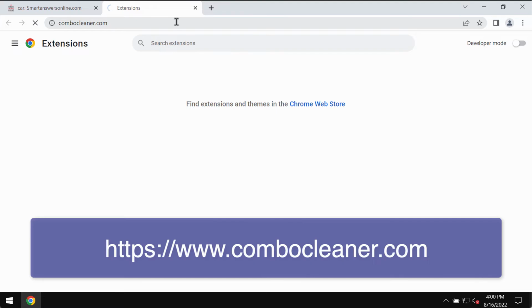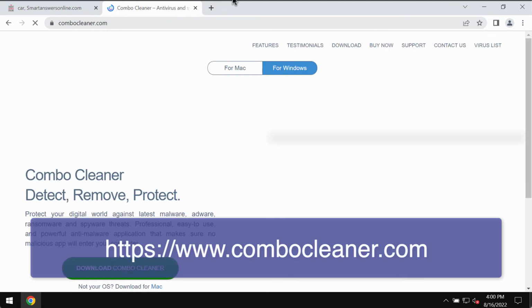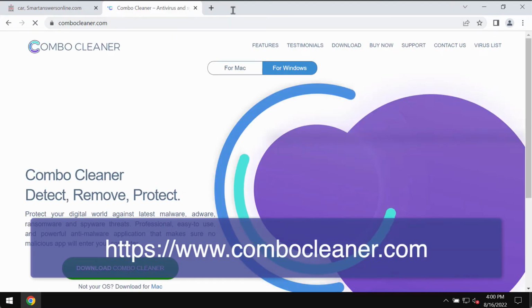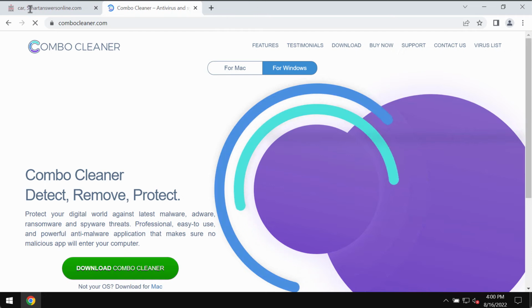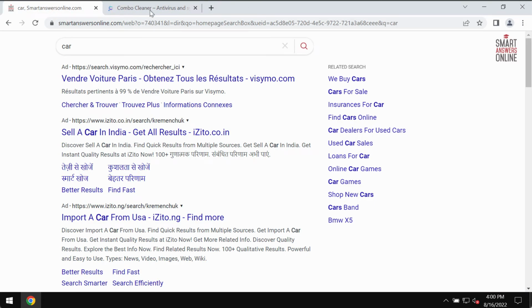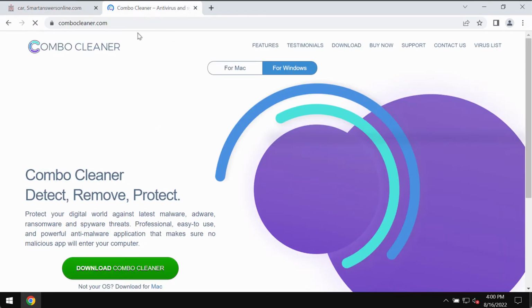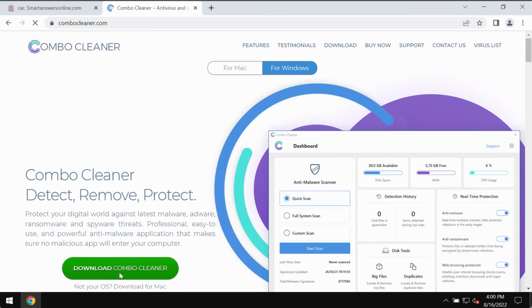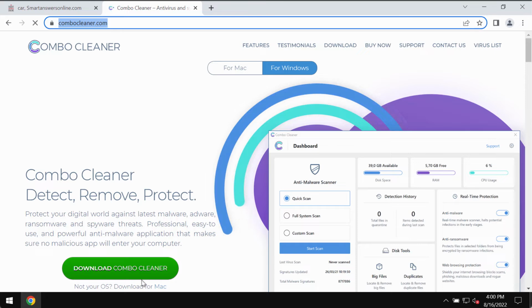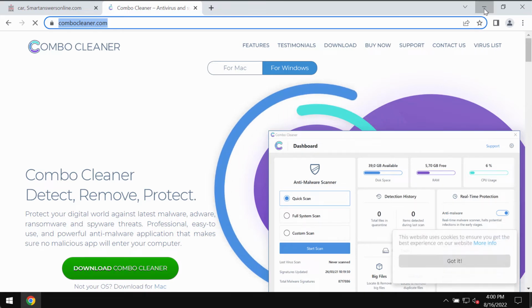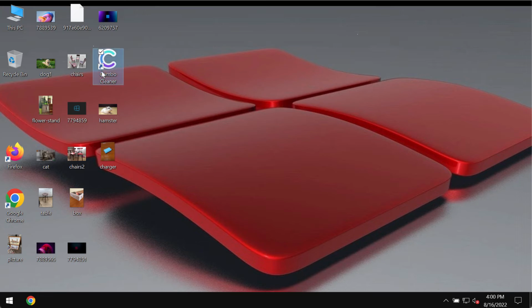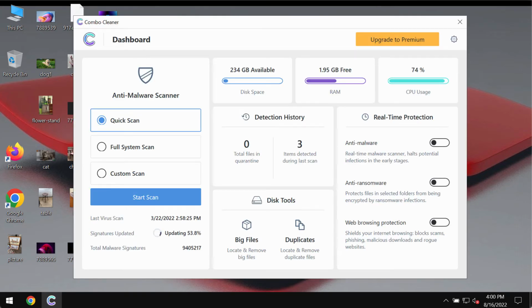In order to make sure that your browser is free of any other hijackers or unwanted extensions, and to remove this hijacker and its remnants, we recommend you to use Combo Cleaner Antivirus. Get it on the page combocleaner.com. Refer to this green Download Combo Cleaner button, install the application, and begin researching your system with its help.